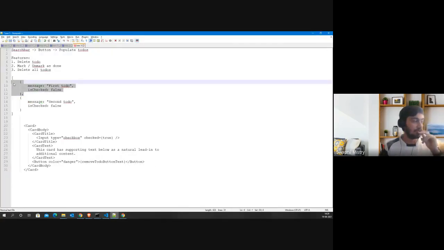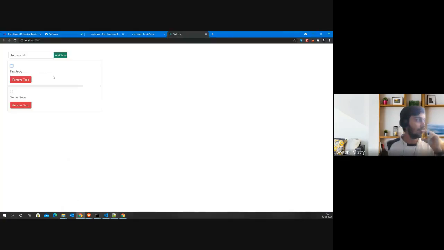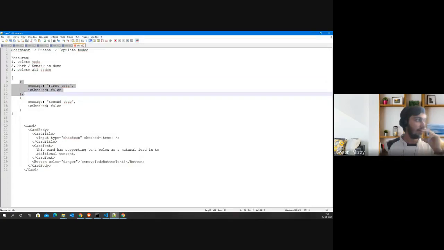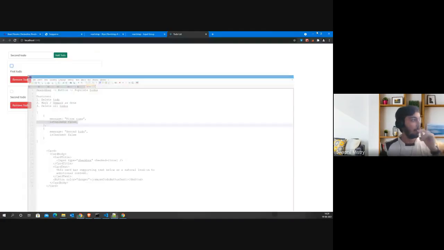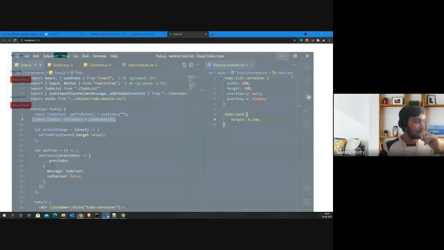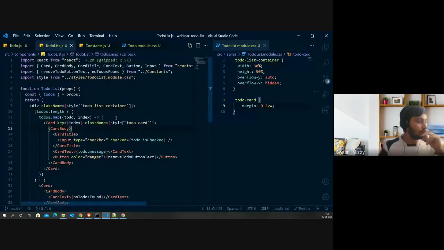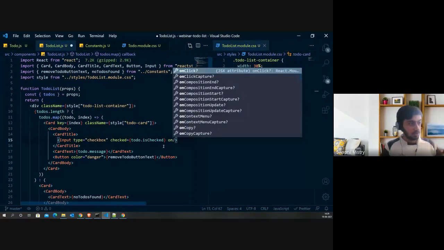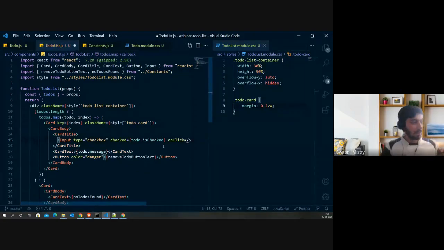Let's say I click on this first to-do. I will get the index of this as 0. So inside this to-do, I will update the zeroth position with true. Okay, so this is what we'll be doing over here. So let's try to achieve that. Right now we have this, and then input type. Let's see what happens on click.